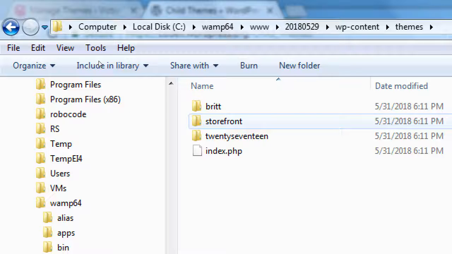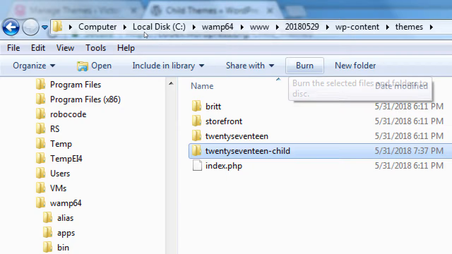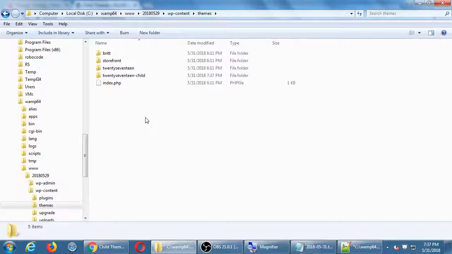I've got Brit installed, I've got Storefront installed, I've got 2017 installed. I would follow the documentation to make a new folder, call it 2017 child. I have to copy the other stuff, which I won't do just yet, but it is this process of creating folders, copying the files from the other one, putting it in here, making some edits in the code. Again, I can lead the horse to water, but I can't quite make you drink, because it is more technical than most of us would want to do.